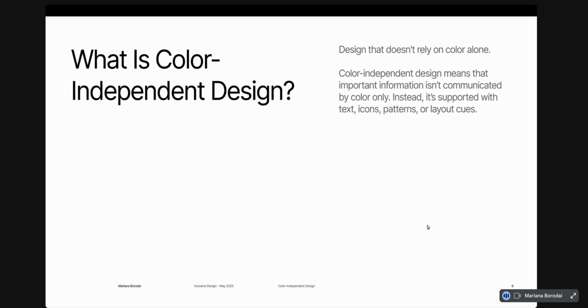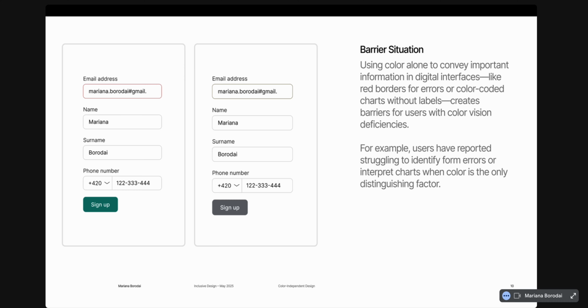So what does color independent design actually mean? Color independent design means we don't depend on color alone to convey meaning. We add supporting elements like icons, labels, patterns, shapes, layout, everything, so that everyone understands the interface, no matter how they see color.